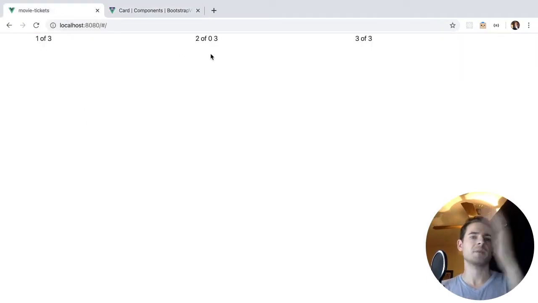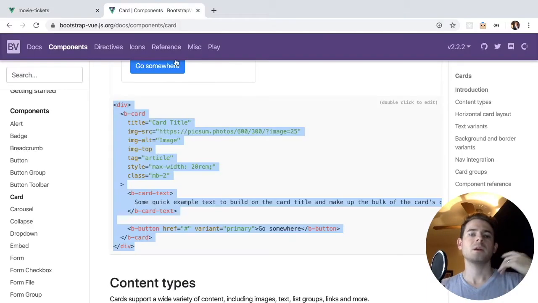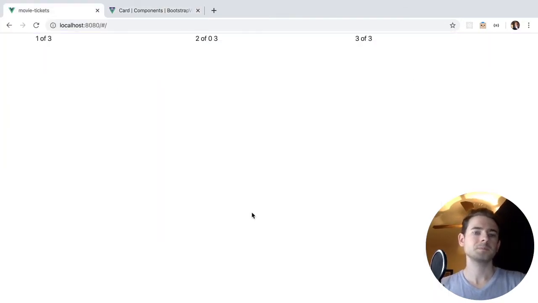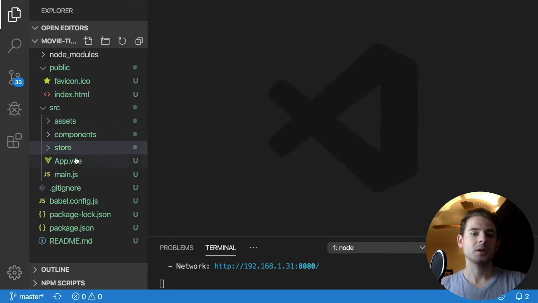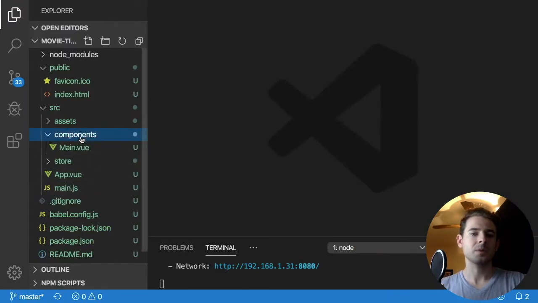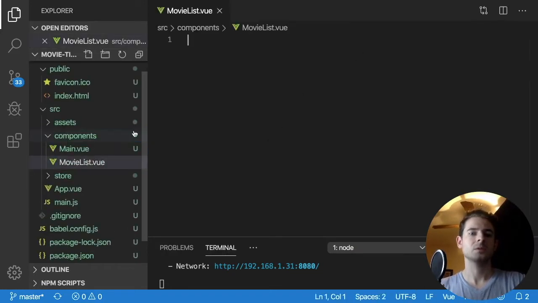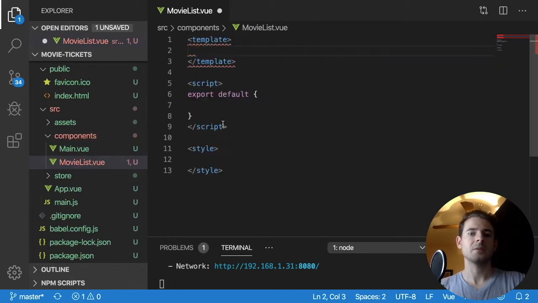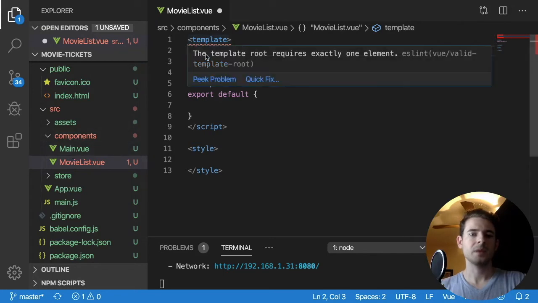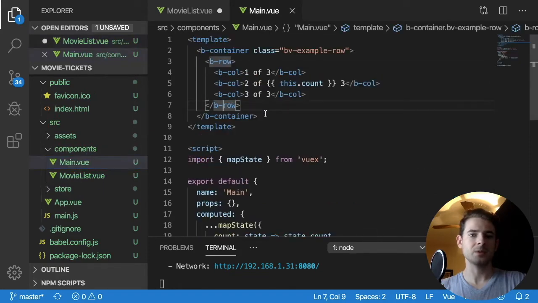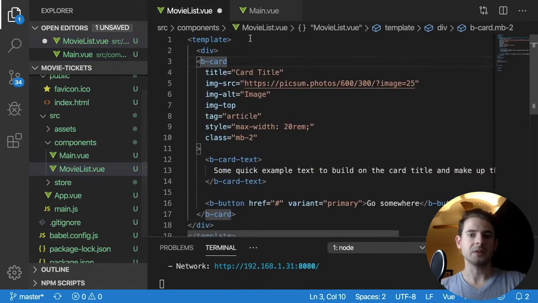So what I want to do is I want to make 3 columns of movies with images of the movie title, and then maybe a little description, and then a button that says View Showtimes. So how do we do that? Well, if we go into our components, let's just make a new one called movie list.view. And I'll just scaffold that out with a view template. And I'm going to paste that card in. And then also go back here and I want to grab all of this container stuff.